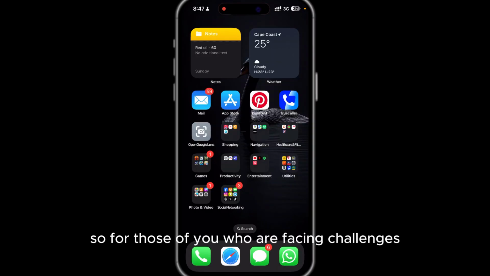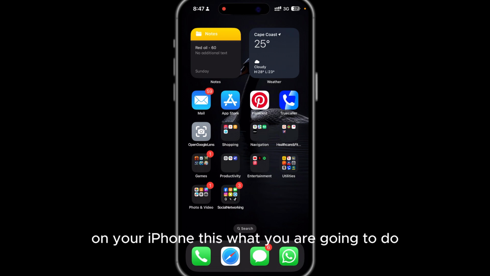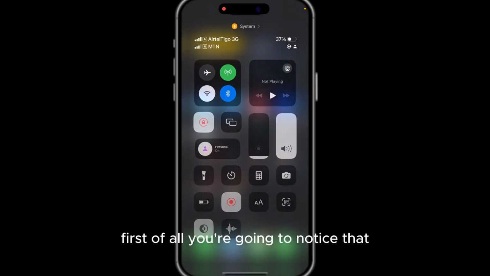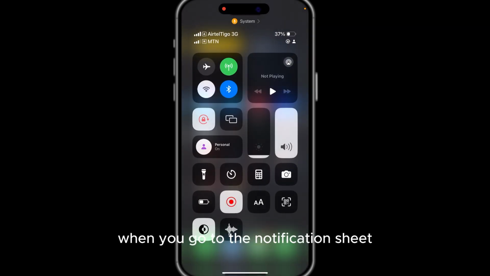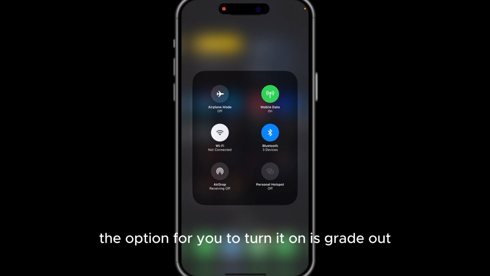So for those of you who are facing challenges trying to turn on the hotspot for your second SIM on your iPhone, this is what you are going to do. First of all, you're going to notice that when you go to the notification shade and you try to turn on the hotspot, the option for you to turn it on is grayed out. So you cannot turn it on from here.